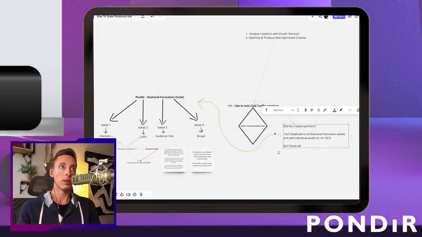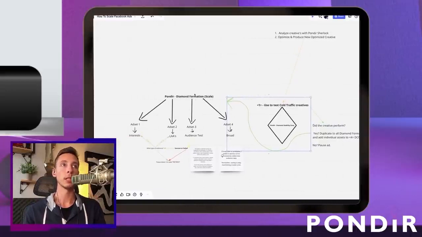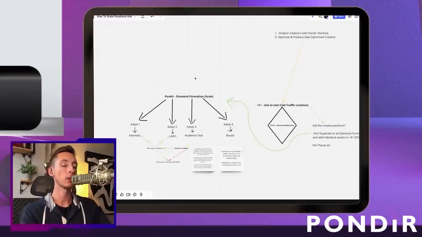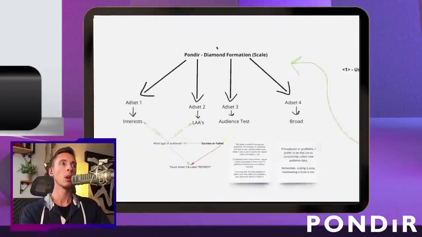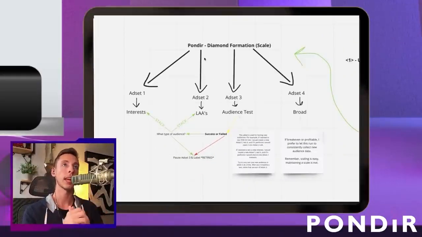So that one's pretty straightforward, but let's start to break this down. What happens once it lands in the diamond formation? Because a lot of confusion arises when people ask, well, how do you scale your cold traffic? Like, what if I create some lookalikes? Do I have to duplicate the campaign? No, this is how we do it.